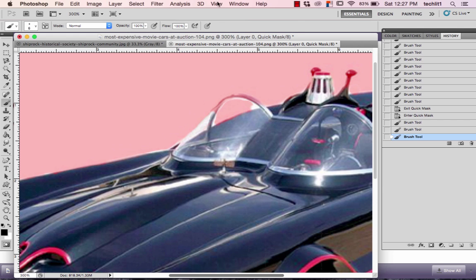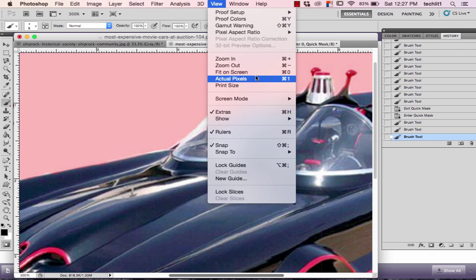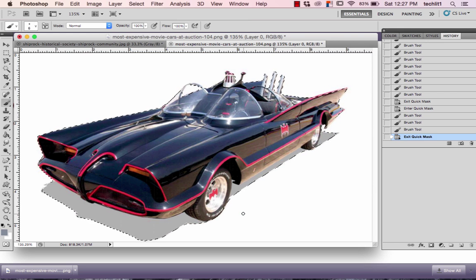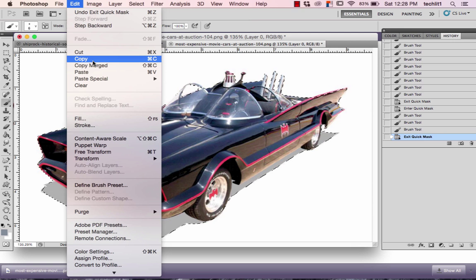Once you're happy with your selection, go to View, Fit on Screen, give it one more look, and then press Q on the keyboard. If you like what you see, you can now go to Edit, Copy, and place this on another image within Photoshop.